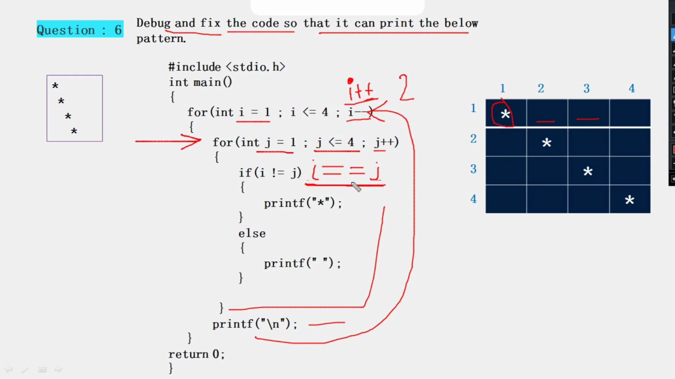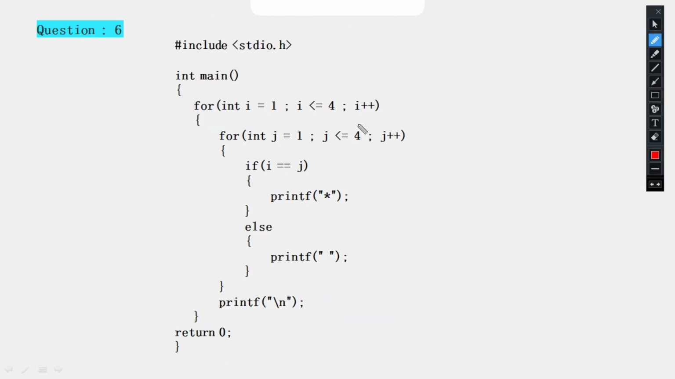Now this will be true when value of j will be 2. Otherwise it will print blank space. Same it will do for other values of i. Okay. And we will get this desired pattern. Okay, so I hope you understood. So this is our correct code.